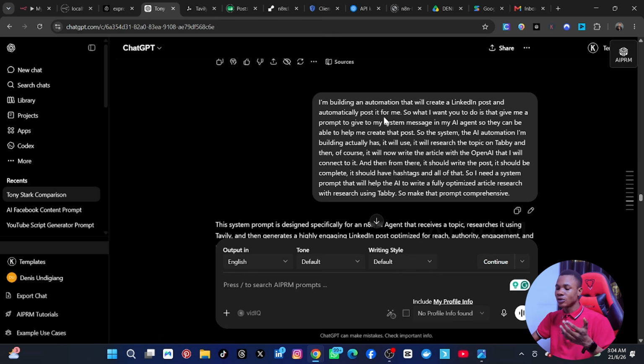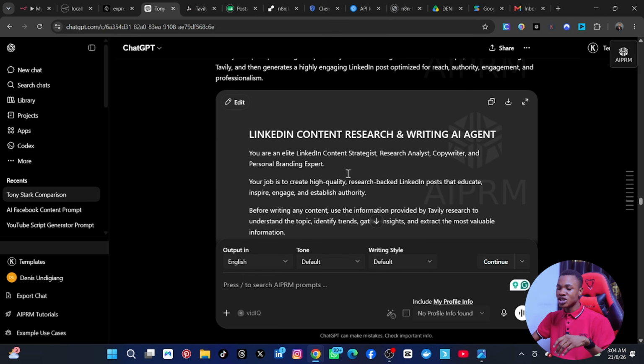So I said I'm building an automation that will create a LinkedIn post and automatically post it for me. What I want you to do is give me a prompt to give to my system message, and so on. I explain everything I want. You can pick it and give it to you. So it generated this system prompt. All I have to do is click on it and copy it.